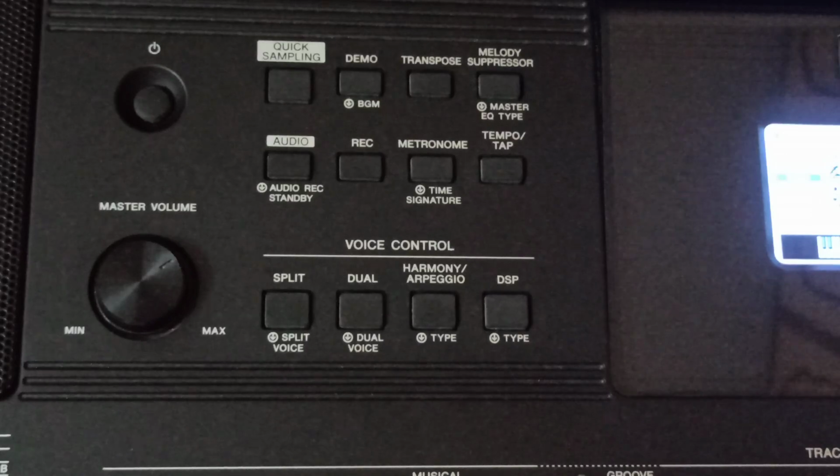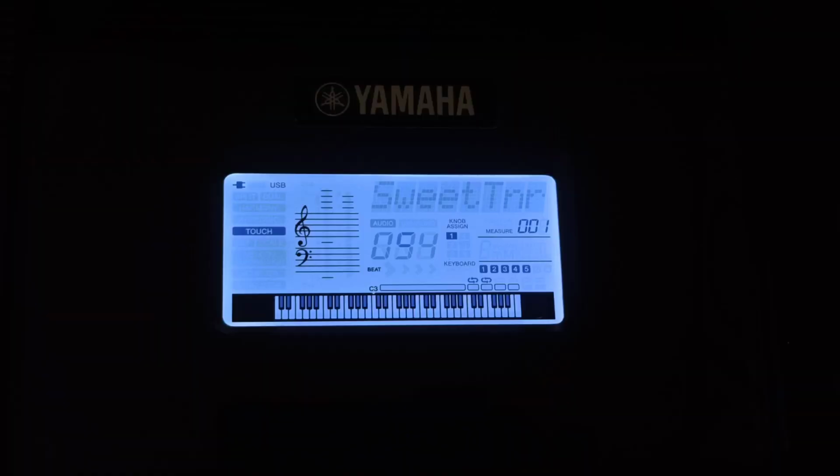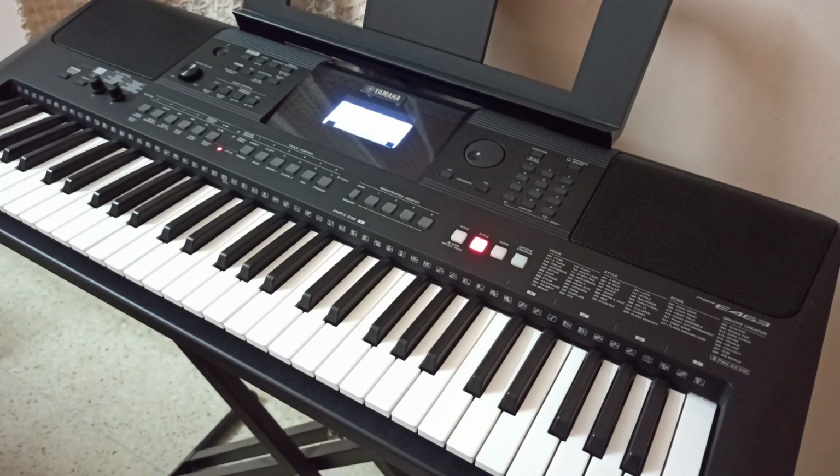Now, press and hold the audio button for about 2 seconds. And on the LCD screen, it says press record to start, stop recording. And this message shows that the keyboard is ready to start recording your favorite songs, and you are in the final stage to make any changes to your settings, like changing the voice or the rhythm.